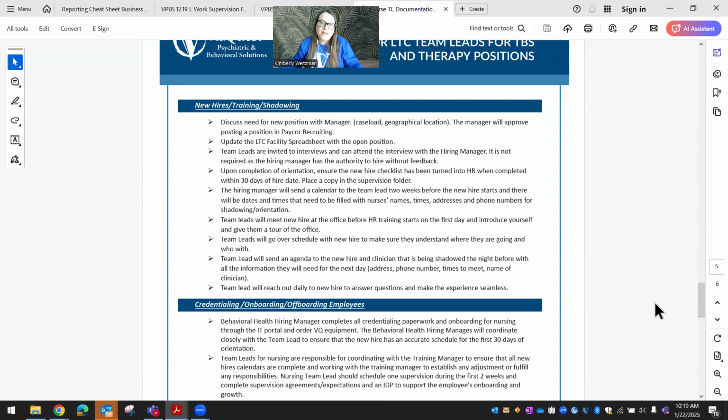New hires, training, and shadowing. Discuss the need for a new position with manager, such as caseload, geographical location. The manager will approve position by posting in Paycor Recruiting. Update the LTC facility spreadsheet with the open position. Team leads are invited to interviews and can attend the interview with the hiring manager. It is not required, as the hiring manager has the authority to hire without feedback.